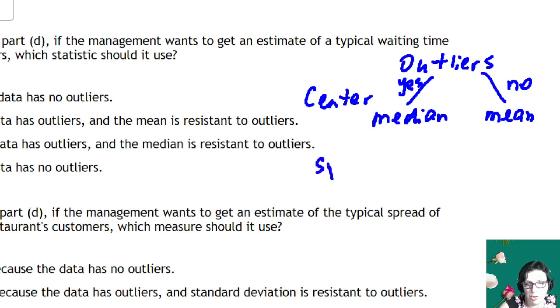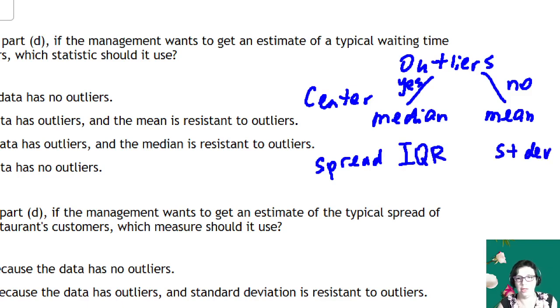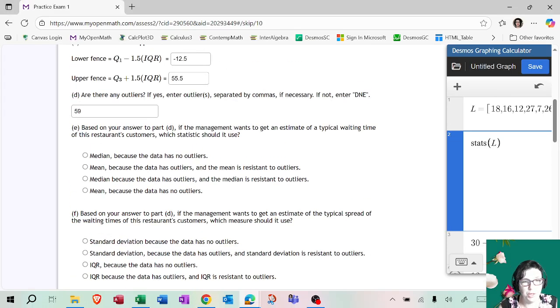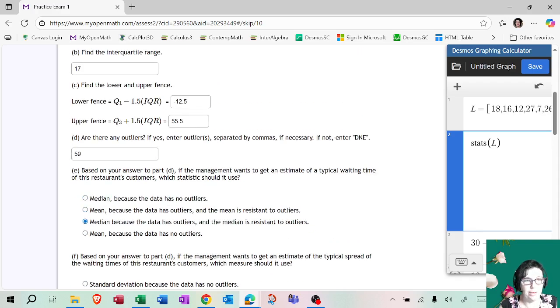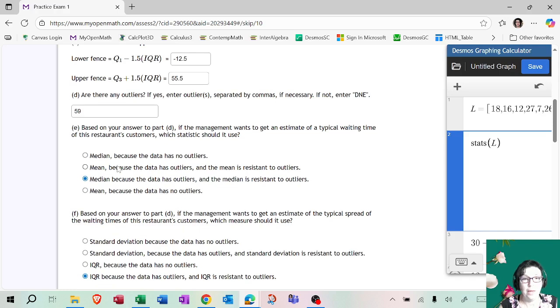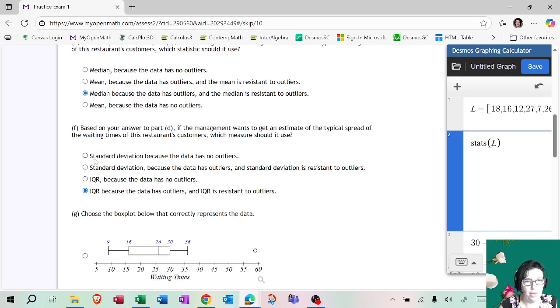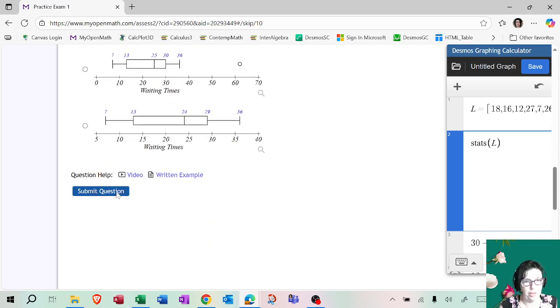Now, as far as the measures of spread, it also depends on whether you have outliers. If you do, then you use IQR. If you do not, then you use standard deviation. Same reasoning as for the center. So because we did have outliers, we got one outlier, we are going to use the median because it is resistant to outliers, and we're also going to use the IQR. Now, if you did not have outliers, imagine that you had nothing, and you would type D and E over here, then you would say it would be the mean because there are no outliers, or the standard deviation because there are no outliers. Okay, let's check our work here.